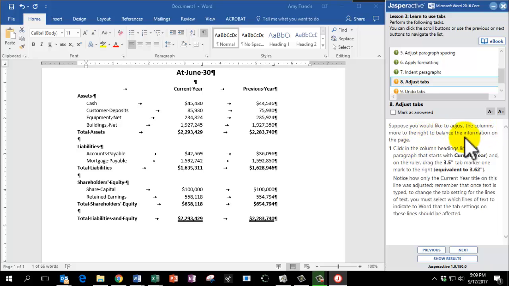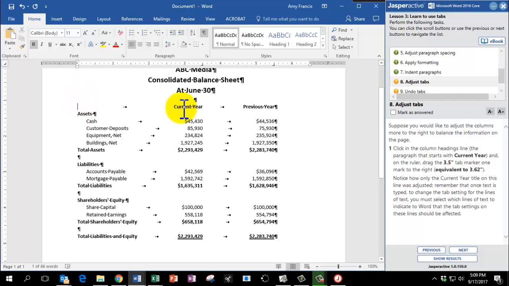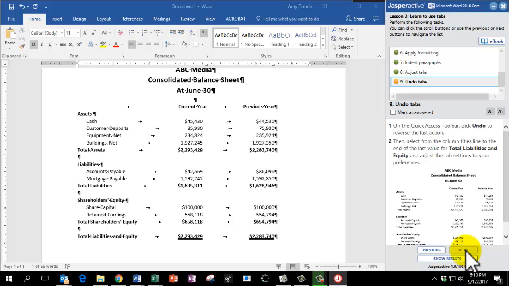Suppose you would like to adjust the columns more to the right to balance the information on the page. Click on the column headings line, the paragraph that starts with Current Year, and on the ruler we're going to drag the tab marker 1 mark to the right. But you'll notice how that only moved the title Current Year. It did not move any of the other items. Mark as answered and click Next.